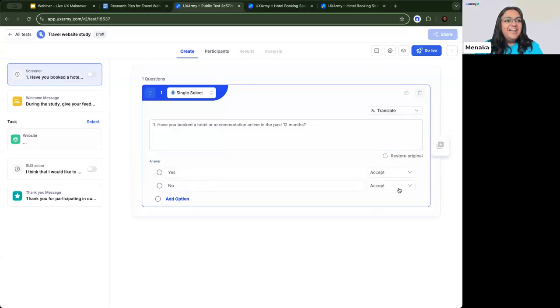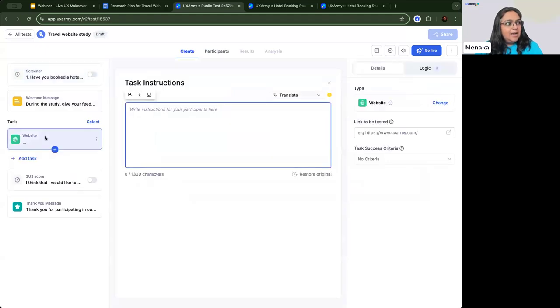In the case of someone who doesn't, we don't want them to qualify, so we can just reject them and then move on. Like this, you can keep adding more questions and creating the entire screener. And coming back to the tasks at hand, I'll show you how to create maybe two of the tasks that I had listed out in the research plan earlier, just to give a sense of what you can do on UXArmy when adding the tasks, and share a bit of a tip along the way.